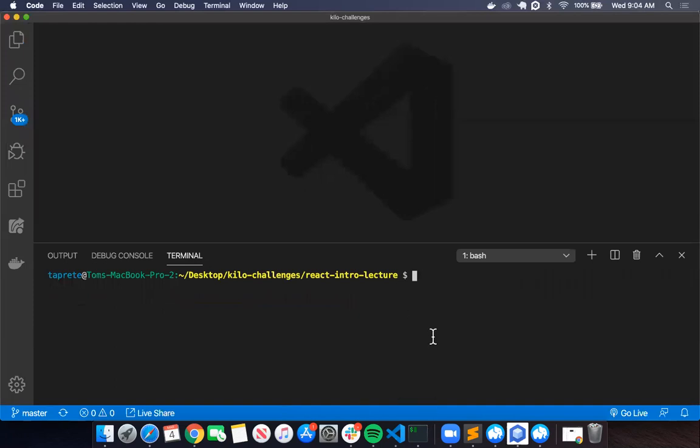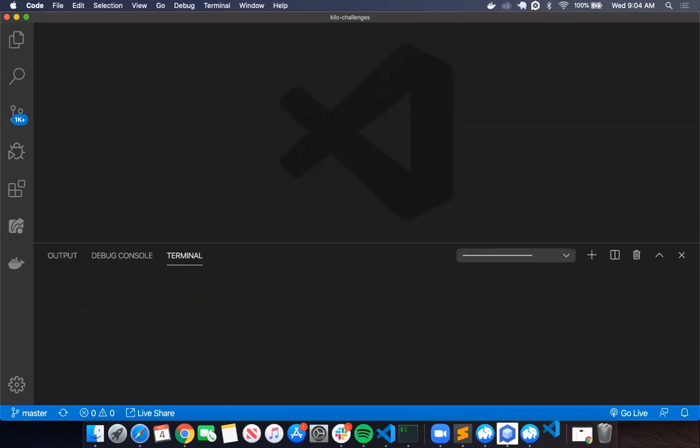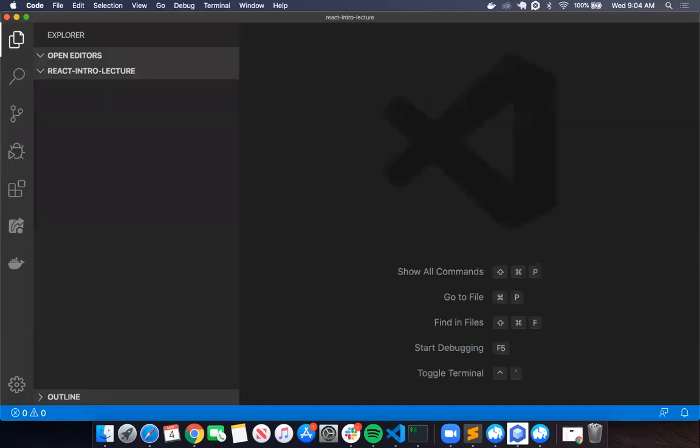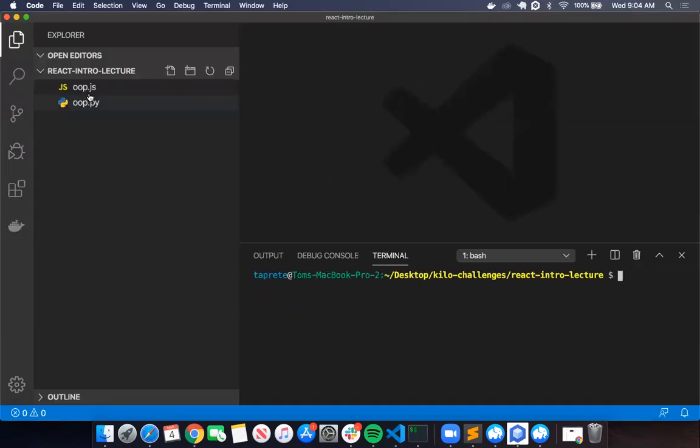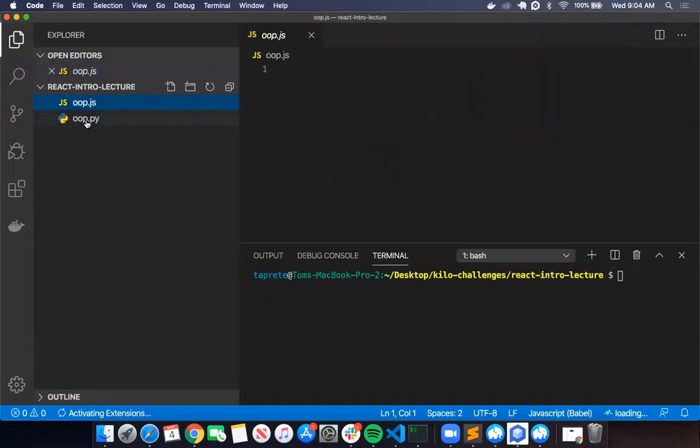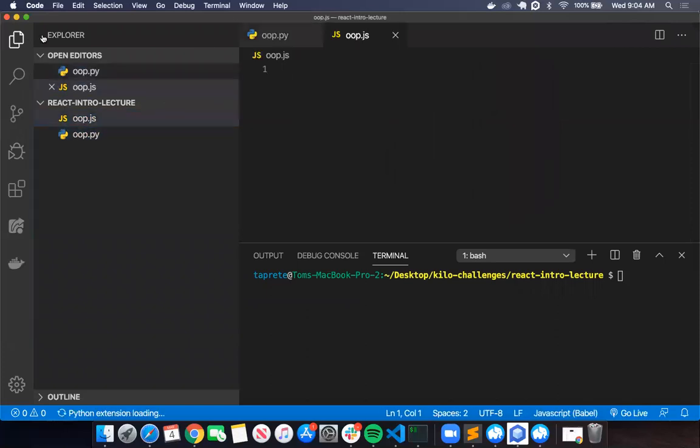we're going to do a quick OOP review. So I'm in this React intro lecture directory. I'm going to create two files, OOP Python and OOP JavaScript. And I am going to code this. Open this in the current window. I've got OOP Python, OOP JavaScript, and I'm going to do a split screen.